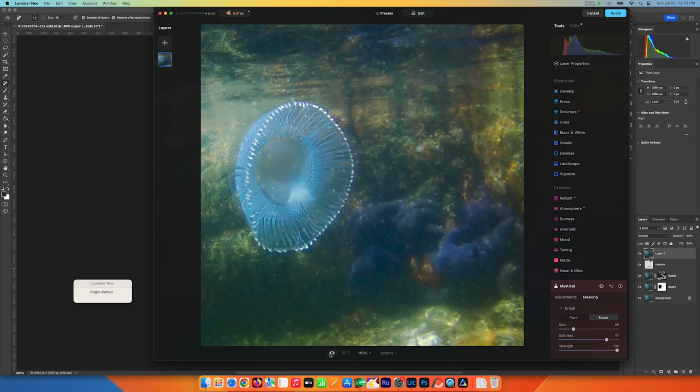So I can use this eyeball icon at the bottom of the screen to see all of the changes that I've made. There's the before and the after. And doesn't that make the before look kind of gray and boring?